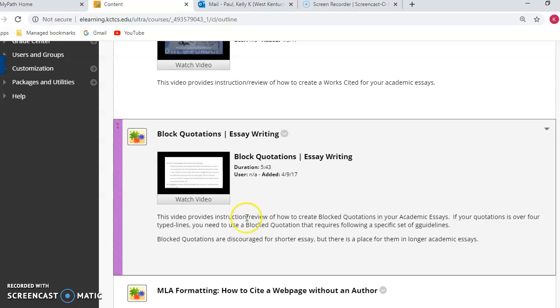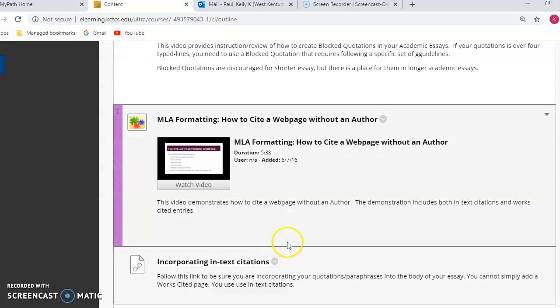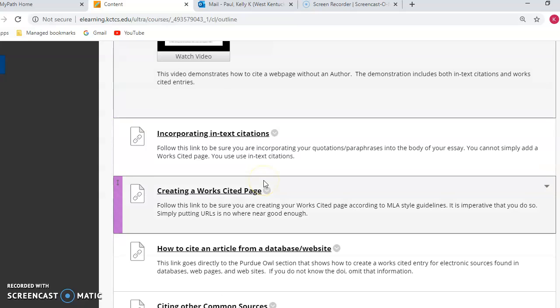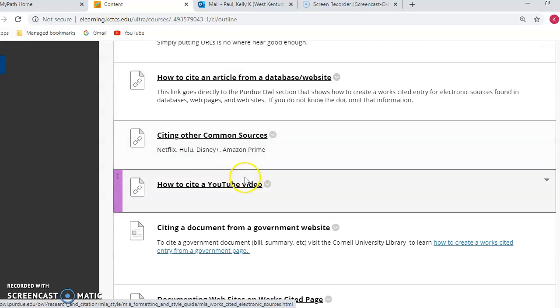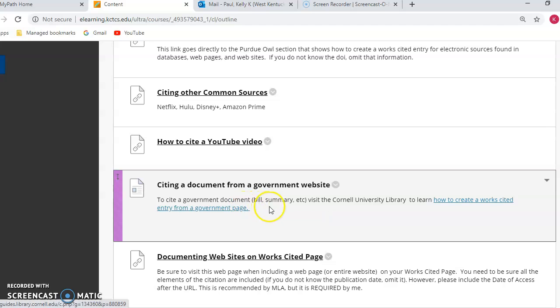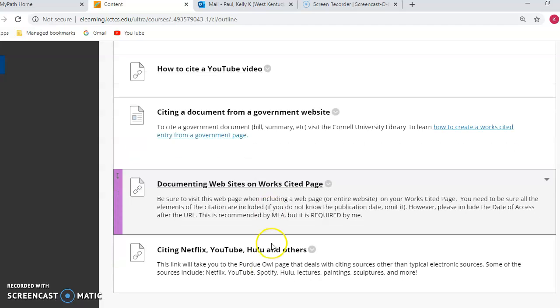Okay, and then also right here, be sure to read about block quotes. If you're quoting something and it's over 4 lines, you need to block it. So be sure and look at it. This actually is from week 1 as well, but you might have forgotten since then, so this is a reminder. Here are some other reminders as well about how to cite a web page without an author. You can go look at that. Here's another one: how to cite an article from a database, other common sources, YouTube, a government document. So there's all kinds of things here to just go through.